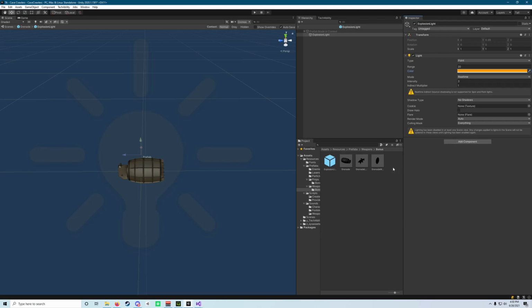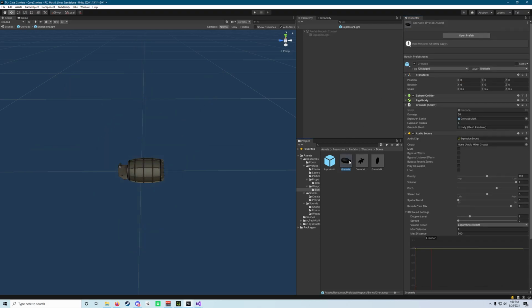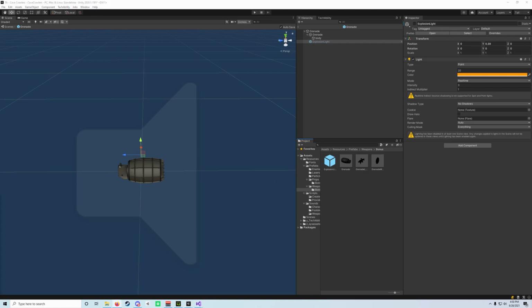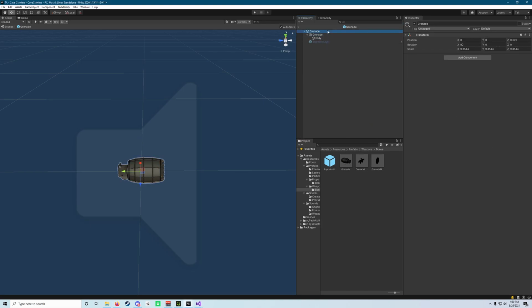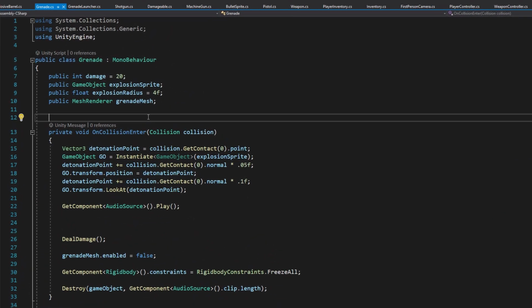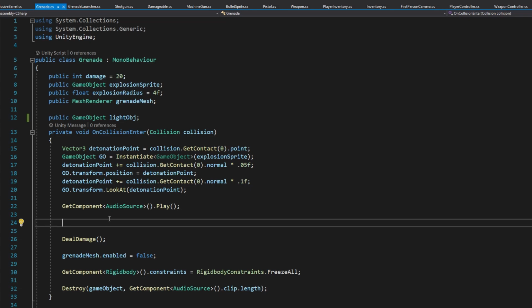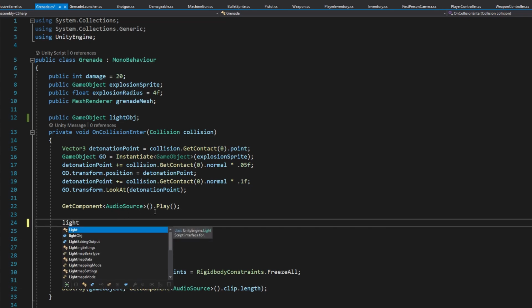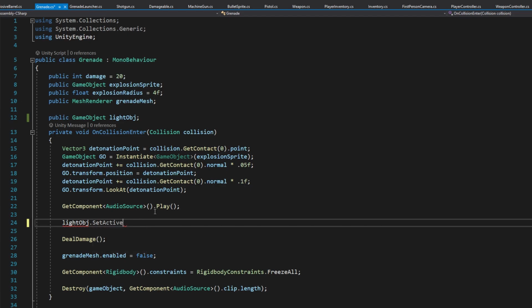Next, what we want to do is go back to our grenade prefab. We can disable this explosion light once more. We're going to go back to our grenade prefab, and in fact, what we want to do is open our grenade script. So it's going to be in the top object. That's going to be grenade. We're going to go up to the top, and we're going to say public GameObject lightObject. There we go. And then inside of our OnCollisionEnter, we're going to say lightObject.SetActive(true).